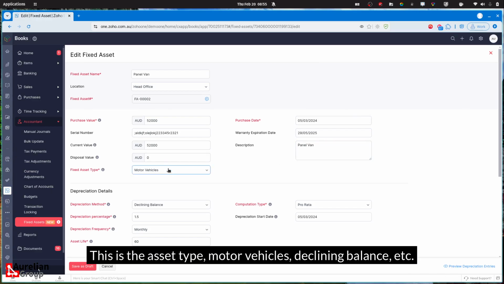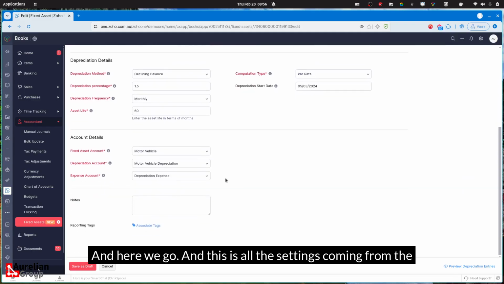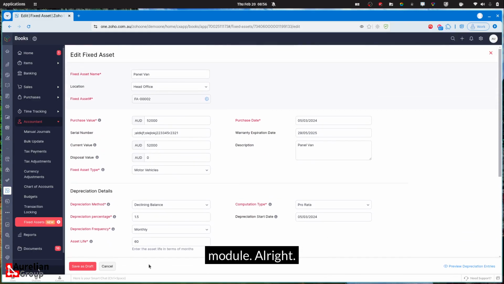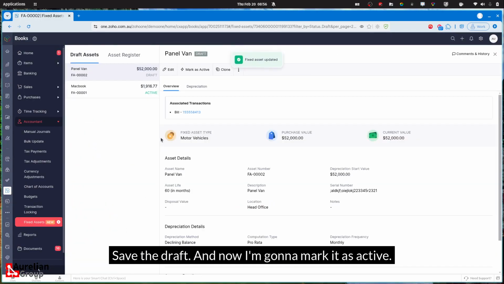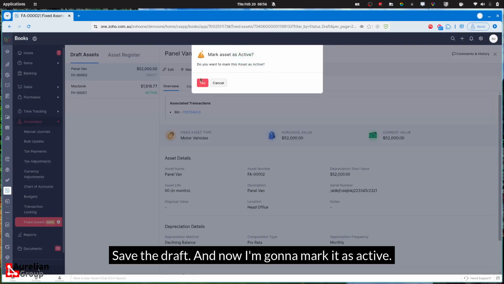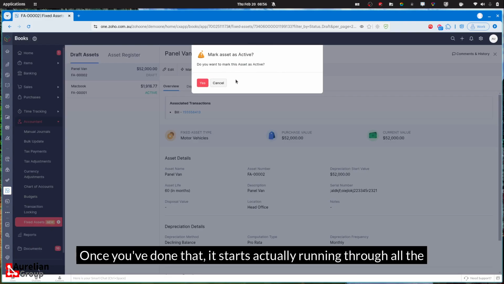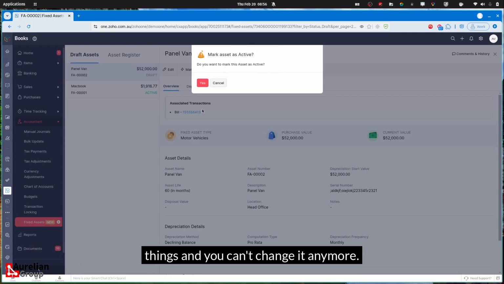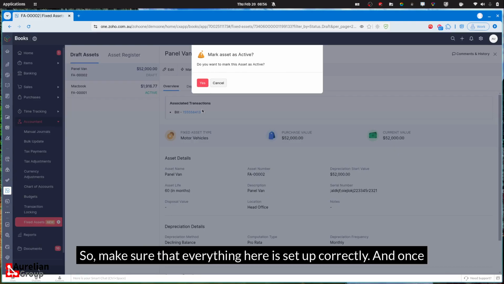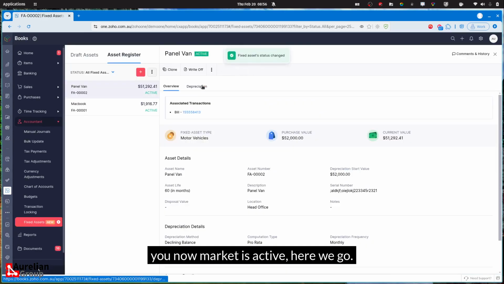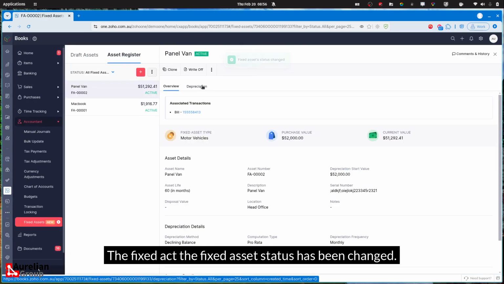This is the asset type, motor vehicles, declining balance, etc. And here we go. And this is all the settings coming from the module. All right, save the draft. And now I'm going to mark it as active. So do you want to mark the asset as active? Once you've done that, it starts actually running through all the things and you can't change it anymore. So make sure that everything here is set up correctly. And once you now mark it as active, here we go. The fixed asset status has been changed.